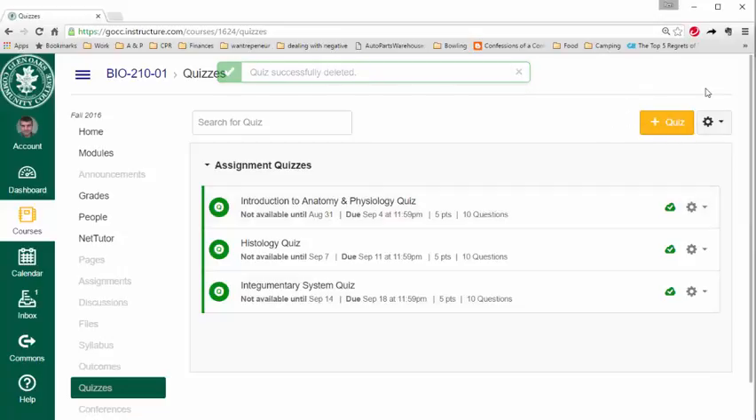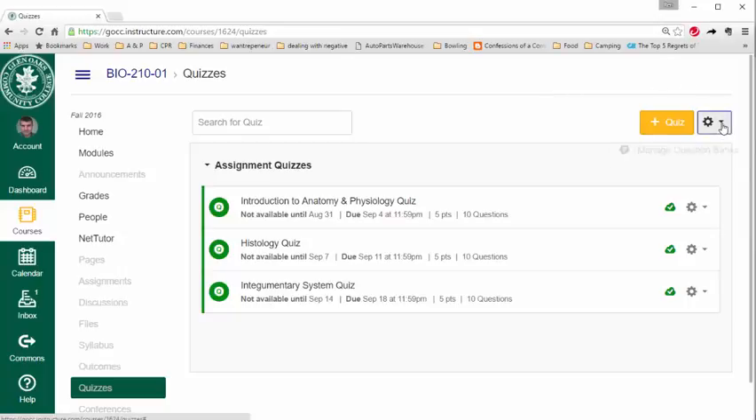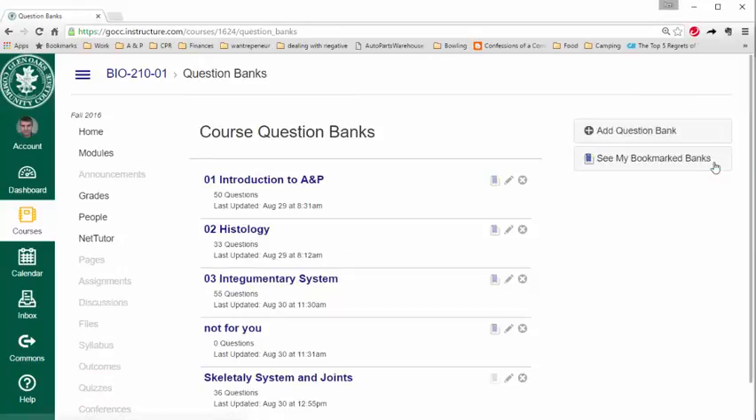And now I can go to the test banks. In order to do that, again, you're in the quizzes window. Go over here to the gear icon. Click on it, and it'll say Manage Test Banks. Click on Manage Question Banks. And here are all of my question banks or test banks. Down here at the bottom is the one that I just uploaded.